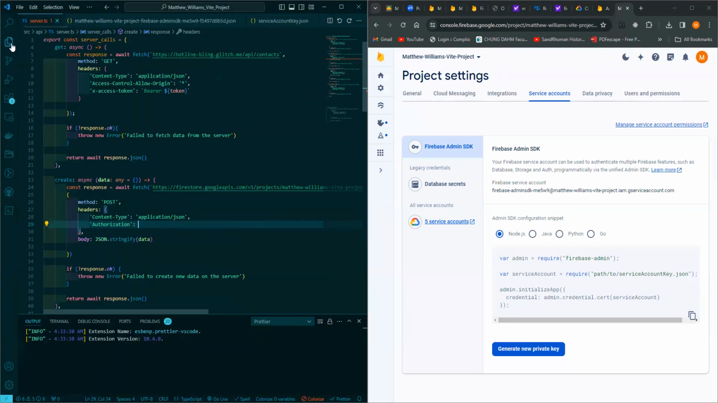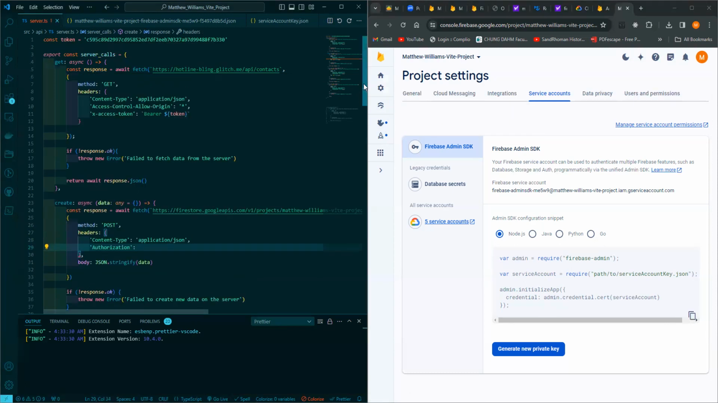And the key itself again, sorry, we're going to be generating this in a different way. So let's see how I can go ahead and utilize this. We've got the path to the service account key.json, admin.initializeApp, credential: admin.credential.serviceAccount. So that credential is ultimately what we've got to pass over here. So let's copy this and drop this into the top.